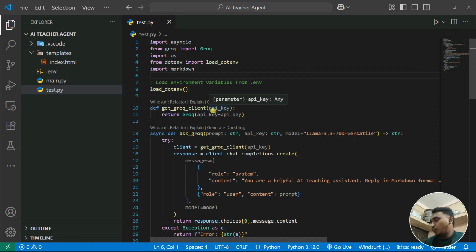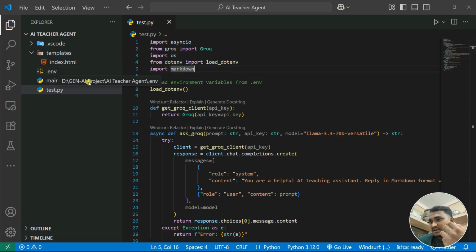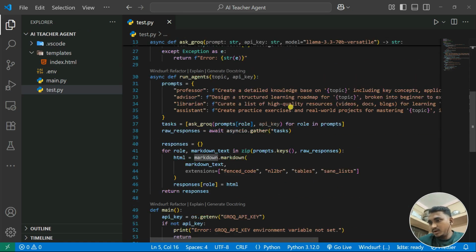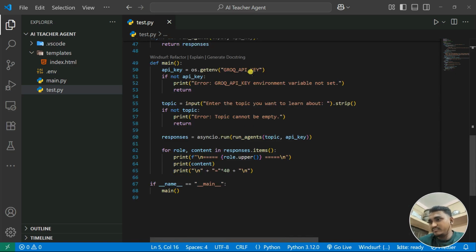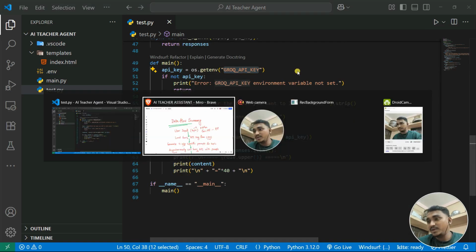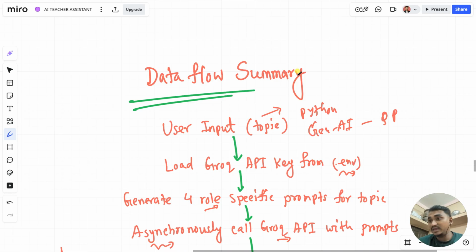Now let's see this AI teacher agent. First, we import the important libraries: asyncio, Groq, os, dotenv, and markdown. Here I basically store our Groq API key. This Groq API key, I just give it a name, and after that I store the API key here. You can get the API key here.